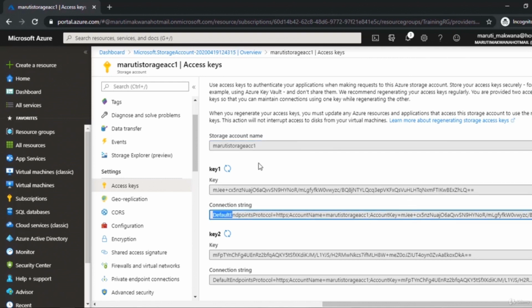Anytime if you want to regenerate these keys, you can just click on this and regenerate your keys, and the older keys will not be valid.